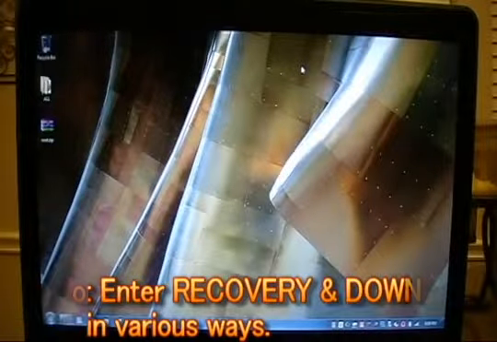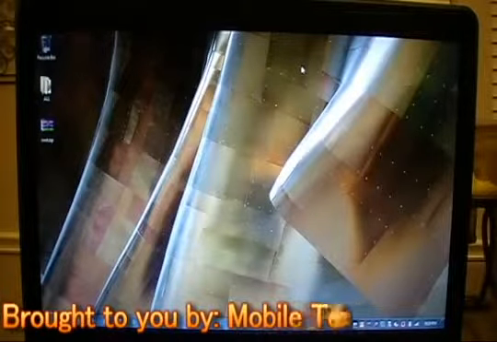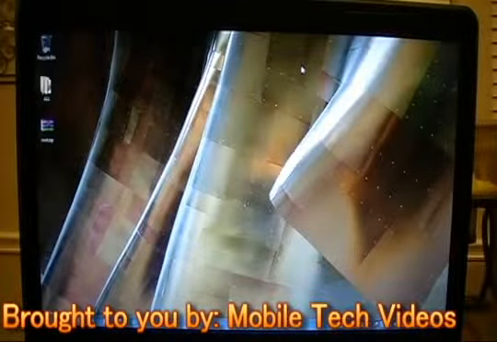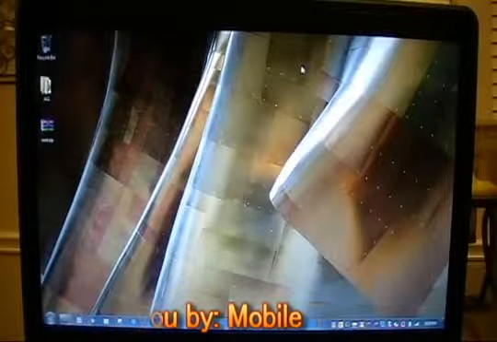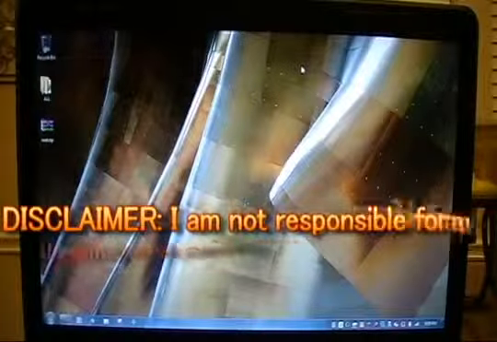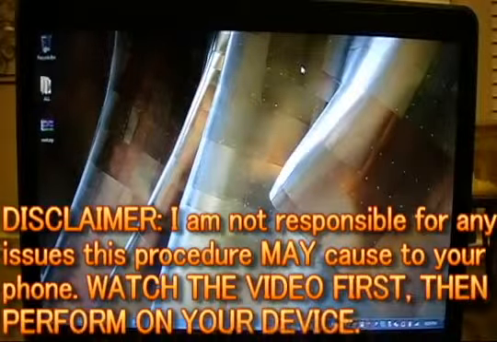Today we'll be talking about how to enter recovery mode and how to enter download mode. We'll be going over 2 ways to enter download mode as well as 2 ways to enter recovery mode, as well as another bonus way to enter it if applicable for your situation. The first way is going to be using the SDK tools.